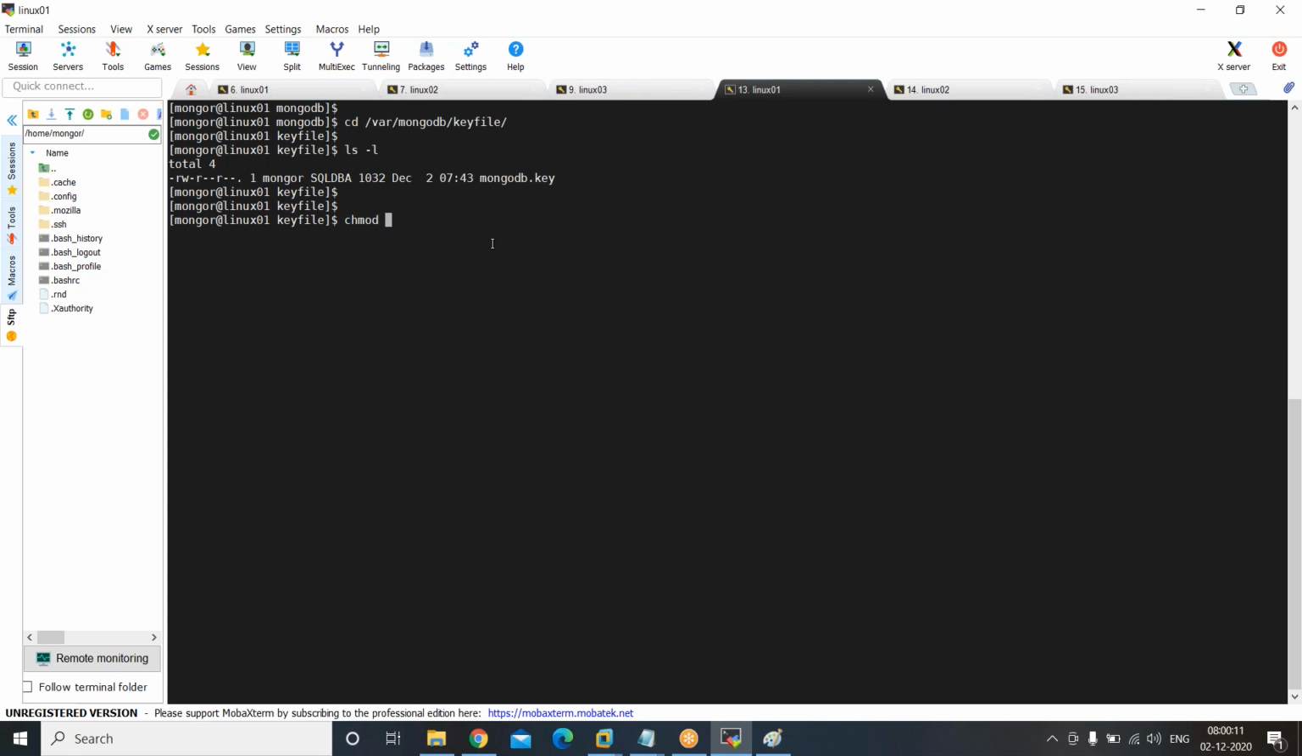chmod. So I'll give only 600. Only the owner should have the permission. So now if you see, the owner has read write. Others don't have any permission. This is the minimum you need to configure. The key file should not be read, executed, or modified by anyone except the service account.